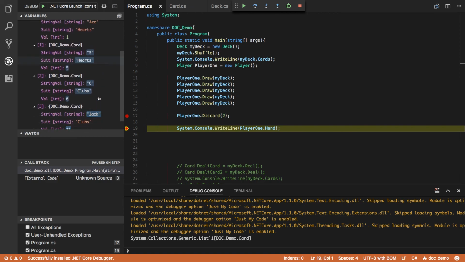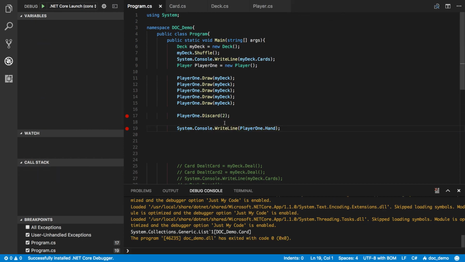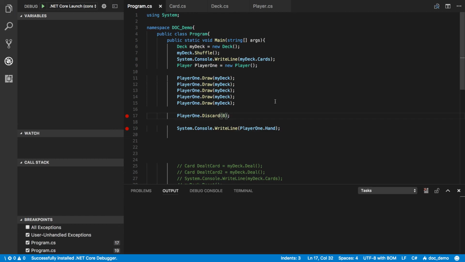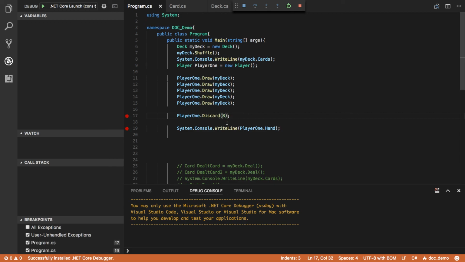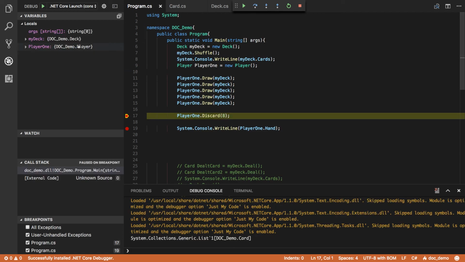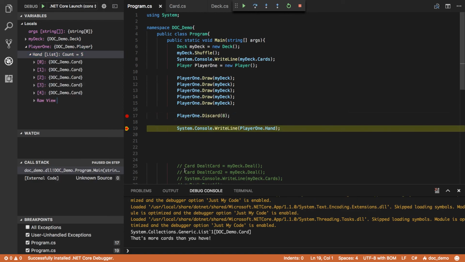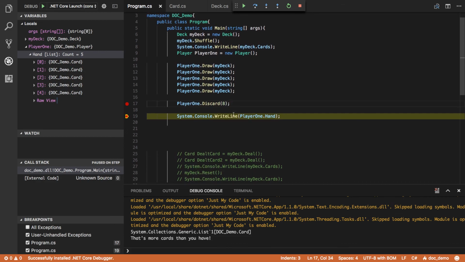So can we test if they attempt to do something not allowed, like maybe discard 8? Should we do that? Yeah. Hope nothing breaks. Okay, so right now our player only has 5 cards. We step over. I get a console.writeLine that says that's more than you have. And then I just print my hand again. Cool.